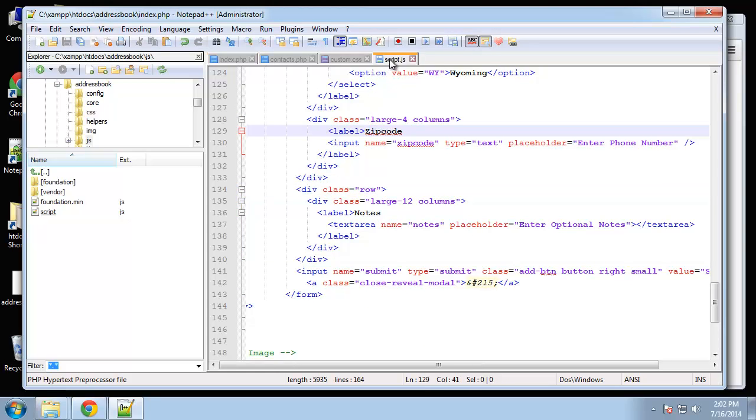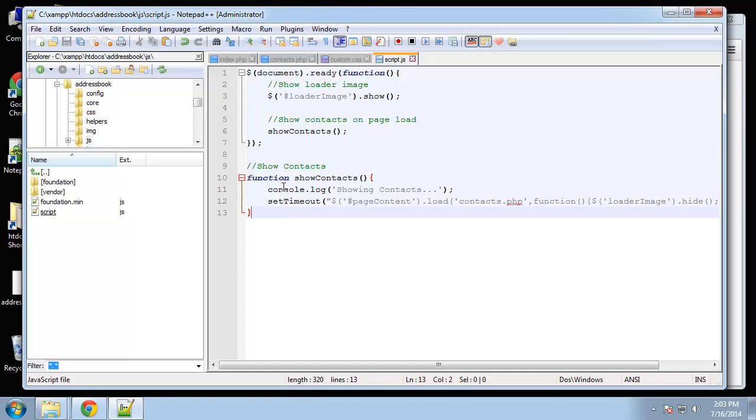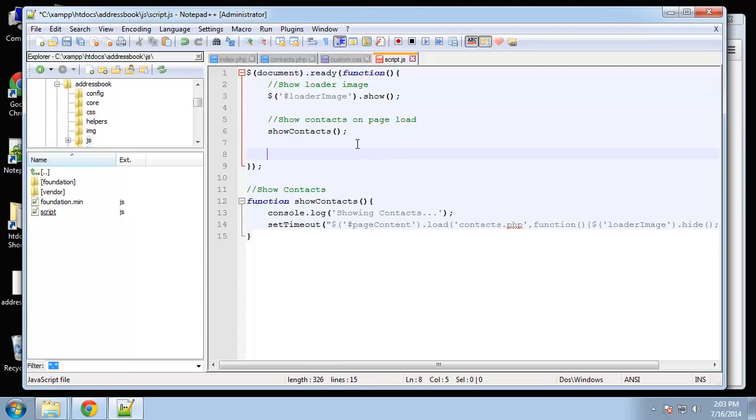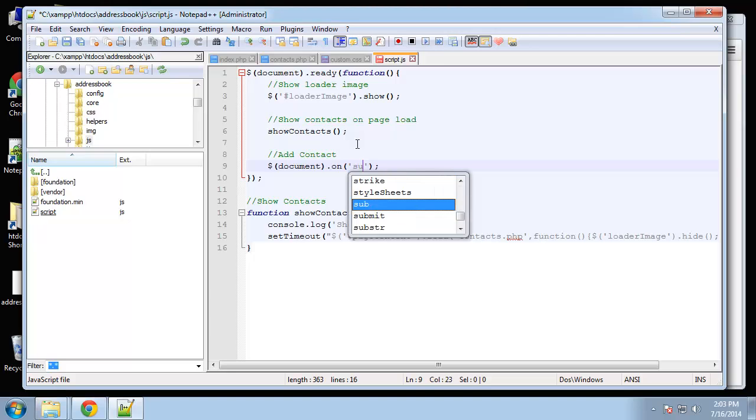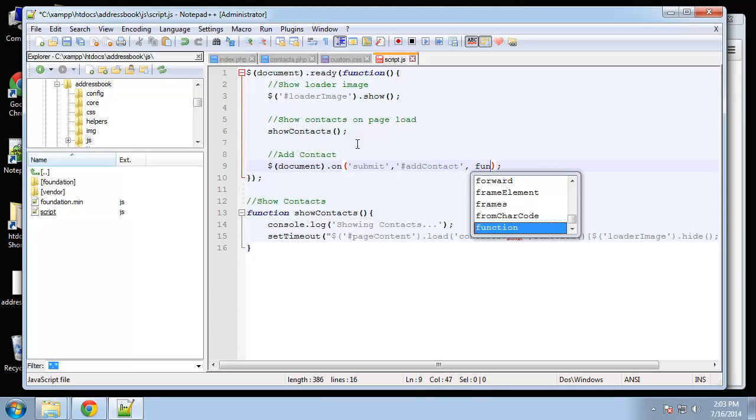Alright, so now that we have our names, we can go to script.js, and we want to add inside of the ready function, right under show contacts, say add contact, and we're going to do document dot on submit. Okay, and then we want to put the name of the form, or the ID of the form, which is add contact.